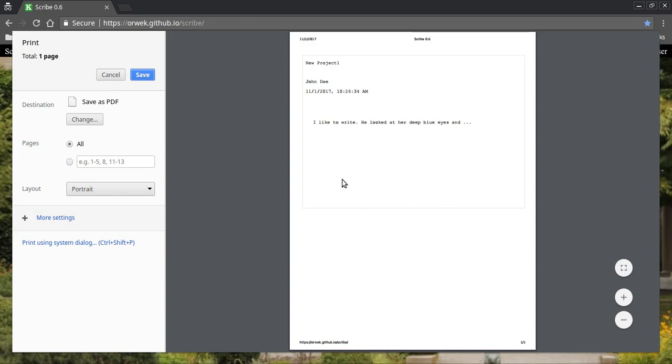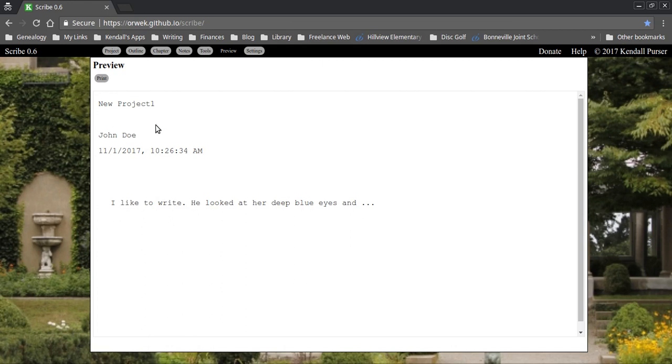My goal eventually with a future edition of Scribe is to make this standard manuscript format so that you can print right from the browser and have it ready to go for publication, or for submission, I should say. So that's how that looks.